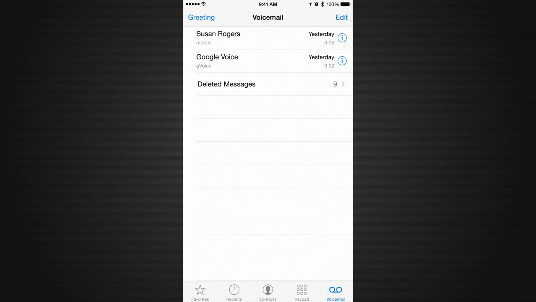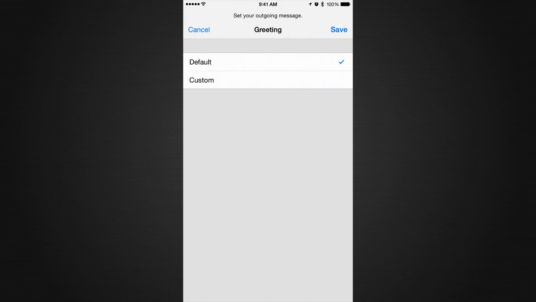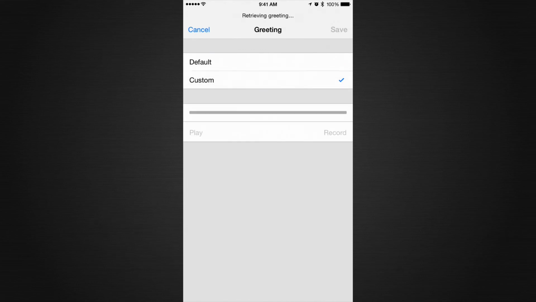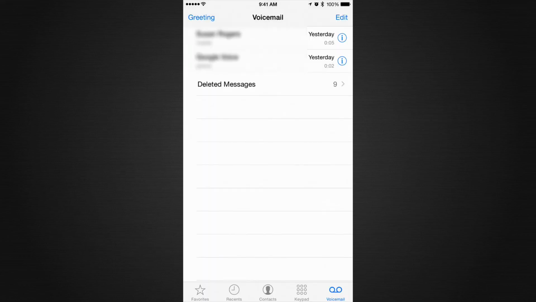Okay, now what we're going to do is we're going to go over voicemail. We're going to start with greeting. If you click on greeting up there in the top left, you have two choices. One, the default setting, or a custom setting. And basically the difference between the two of them is custom allows you to say whatever you would like. And so we're going to go ahead and press record, and we're going to say, you know, hello, welcome, and all that good stuff.